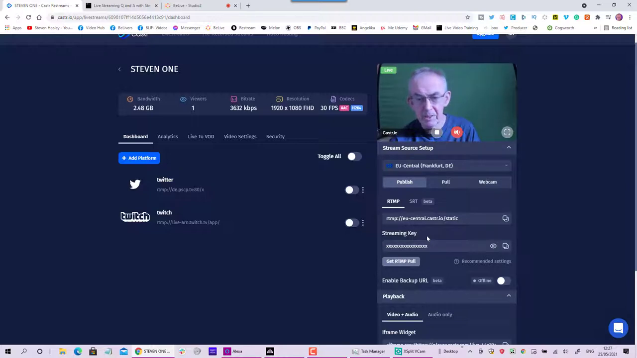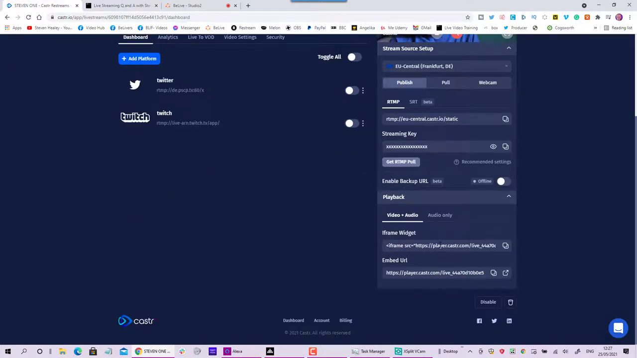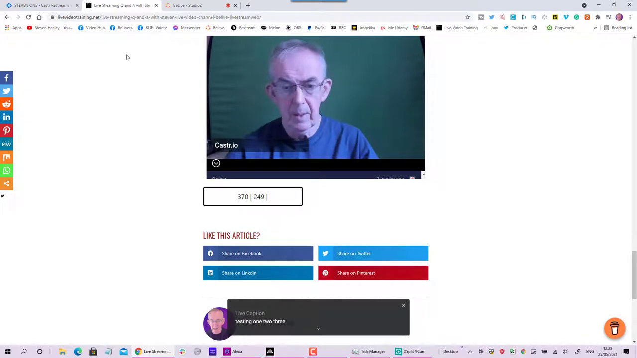If I scroll down, you'll see that you have the iframe widget, which you copy the code, and embed that into your blog post or your website page. So you've got a choice, page or blog post. And once you've done that, every time you go live, you'll be live on that page, just as we are live on this page right now.